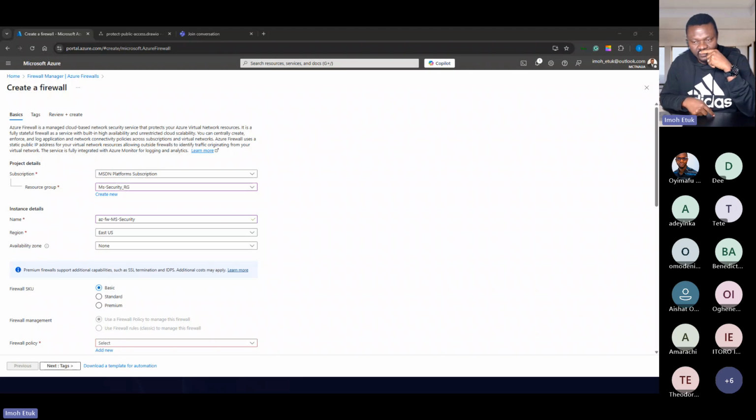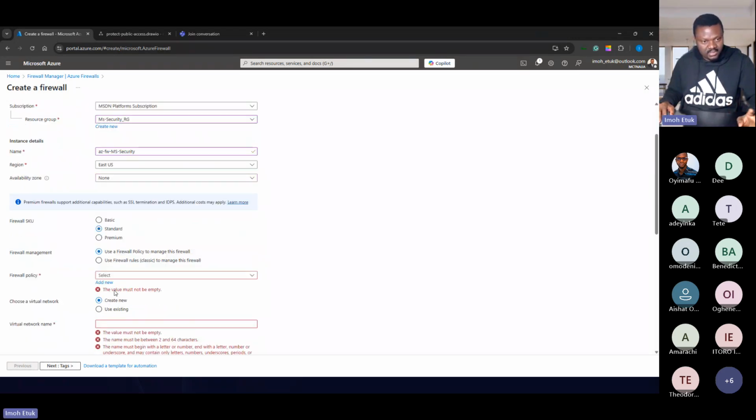Remember, this one will help us to detect, and I think it's majorly for detection. That's the standard, and it's basically for test environments, not for production. Now we also have the premium, which does the two, detection and protection. So when you create this, it depends on what you want to do.